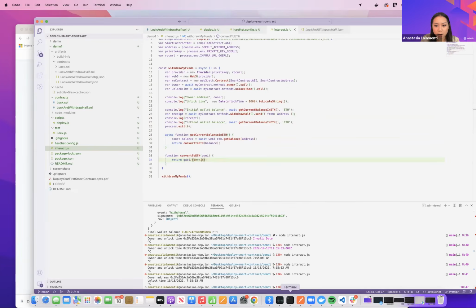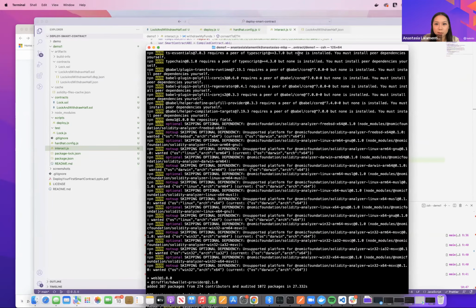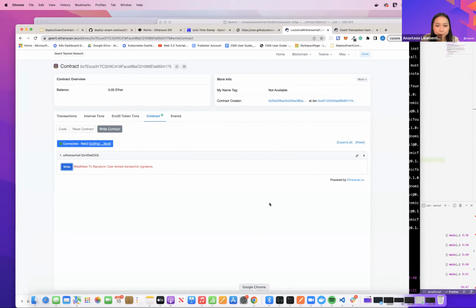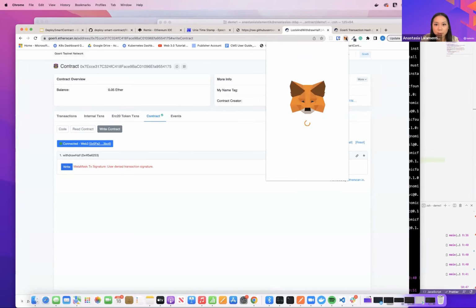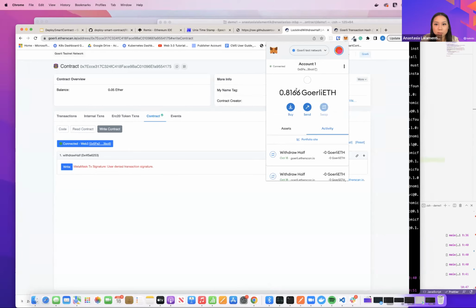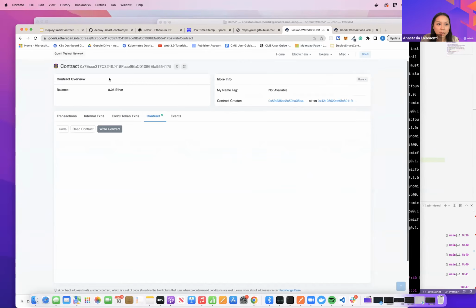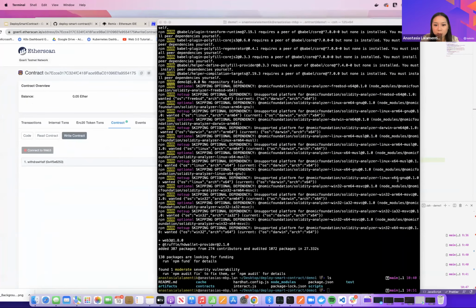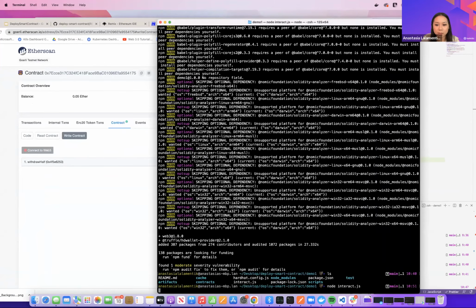So let's actually execute the script now. So now I have 0.8166 Goerli ETH, and inside of the contract is 0.05 ETH. So here I want to say node interact.js.